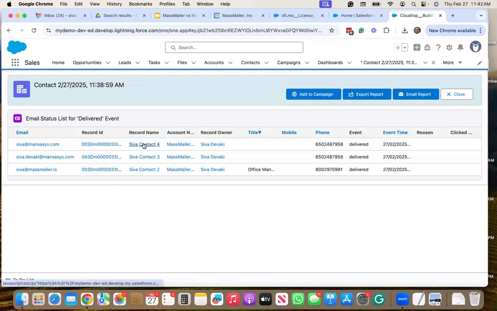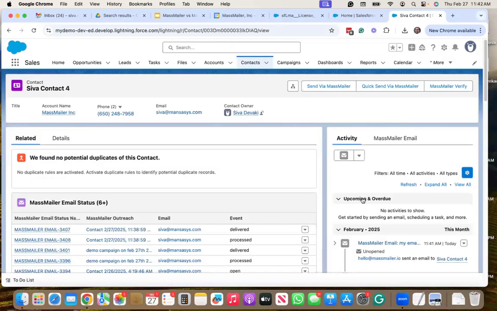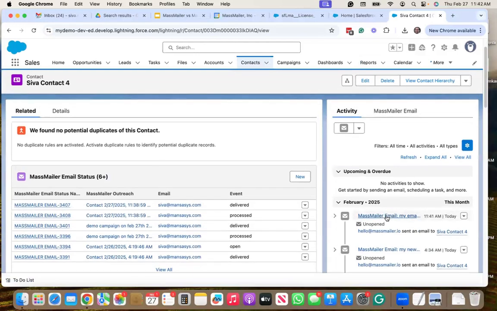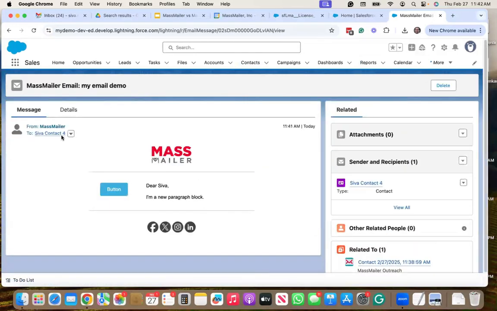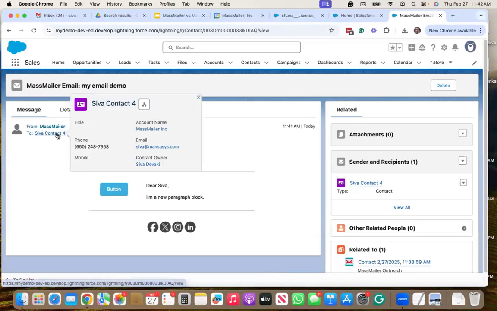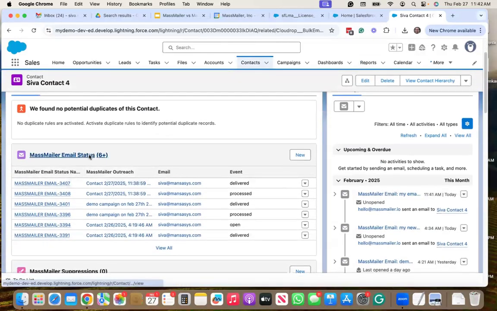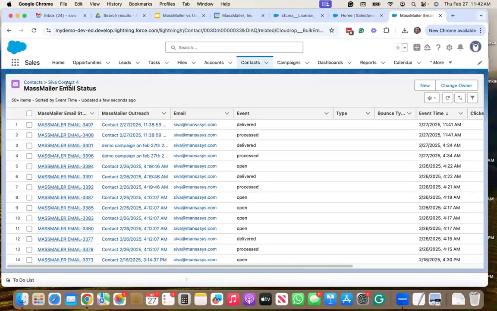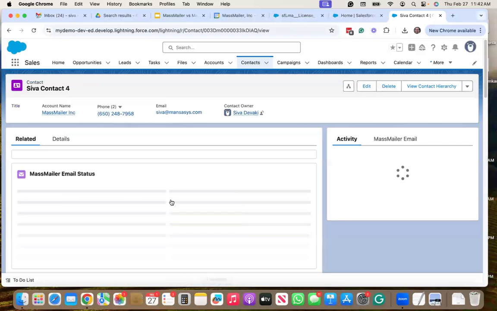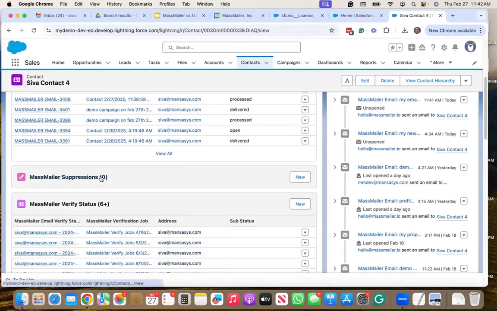You can also navigate to the specific contact, and you can see the activity history on the right-hand side, which is the standard Salesforce activity history. You can see the specific email that has been sent. And you can also see the MassMailer email status, such as open and click and all of that. And if there's any suppression, meaning unsubscribe, that gets captured here.